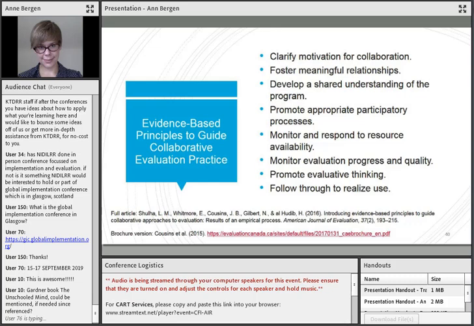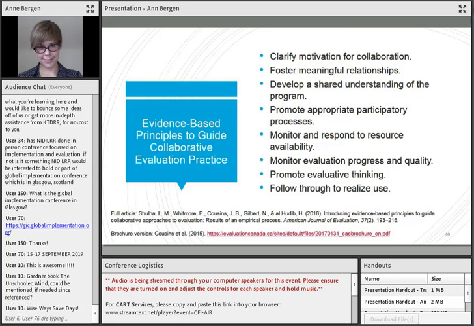And then I think possibly the most important one is following through to realize use, because in the long term, if you're doing evaluation work but never using the information, your stakeholders are going to get disillusioned and they're not going to buy in anymore to your process and they're not going to want to be as involved. Whereas if you do use the evaluation evidence to create change, they can see that knowledge being transformed into action. People are going to get excited, get more motivated to participate the next time, and you'll have strengthened those relationships.